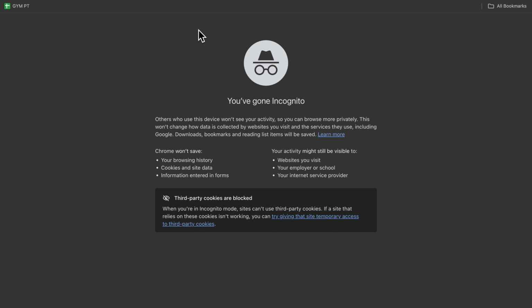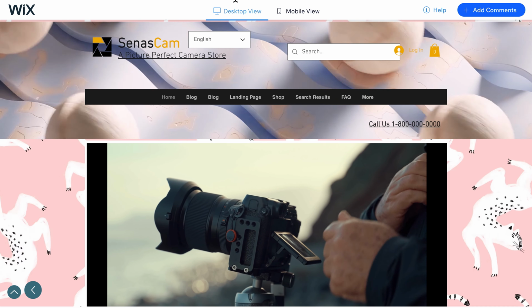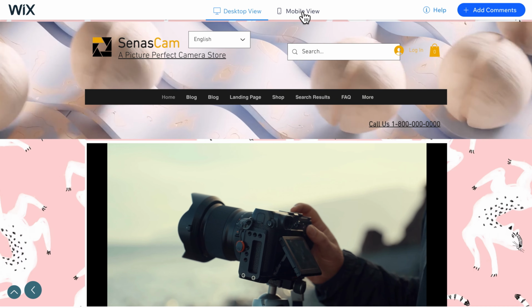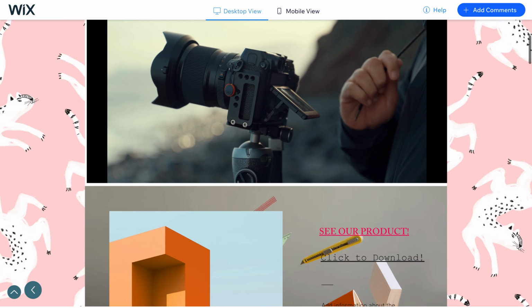Here I am in my incognito browser, and if somebody clicks the link that you just gave before, this is what they will see. First, they can see the desktop view right here, and also the mobile view of your website. And then they can also add a comment by clicking anywhere on the website.